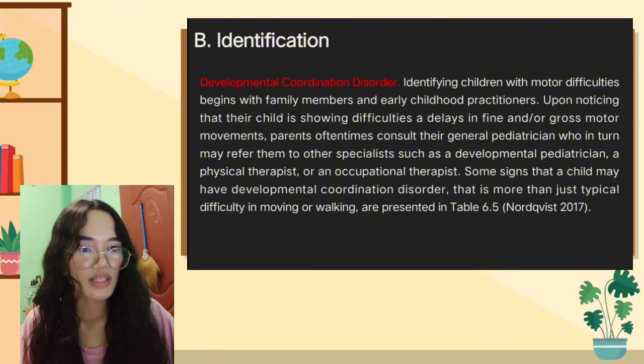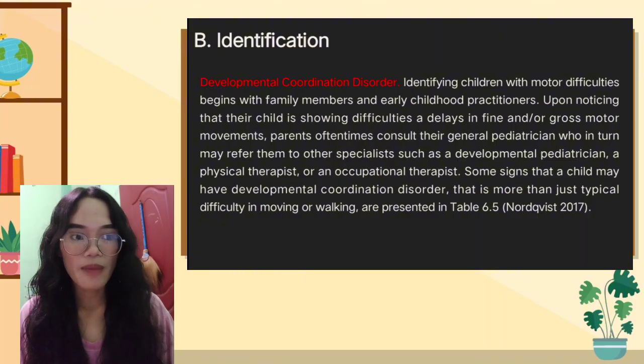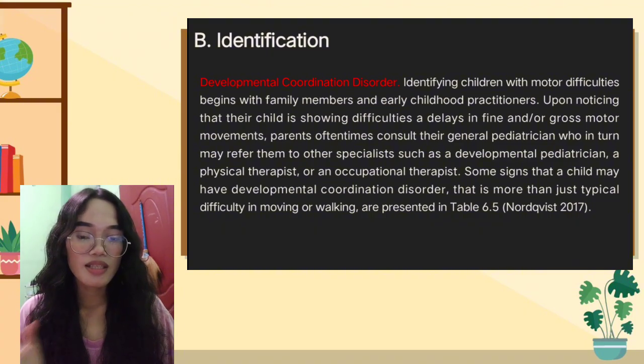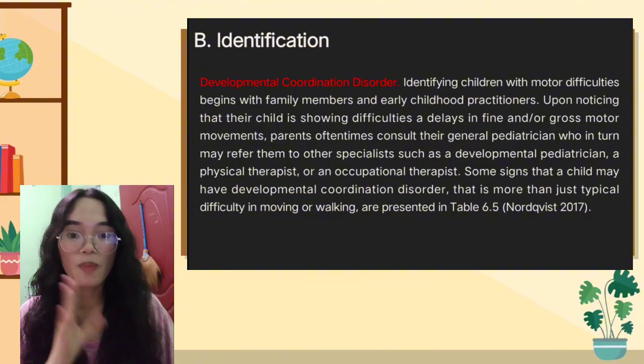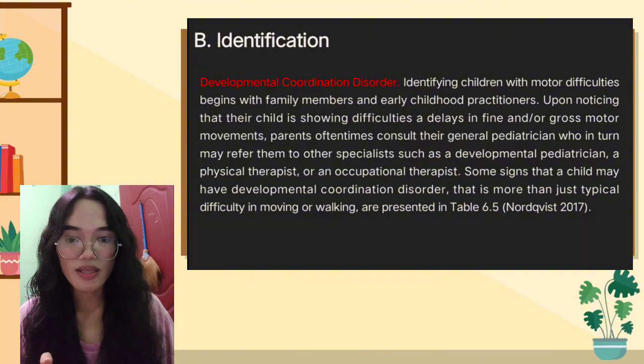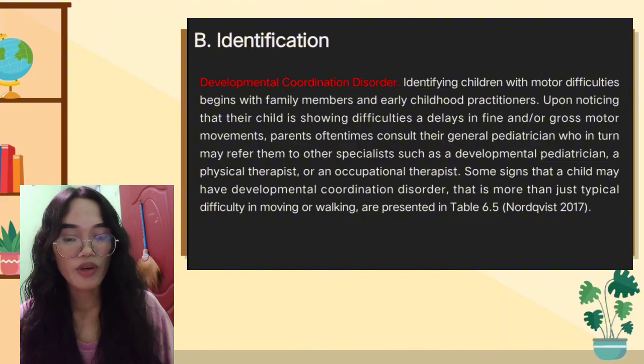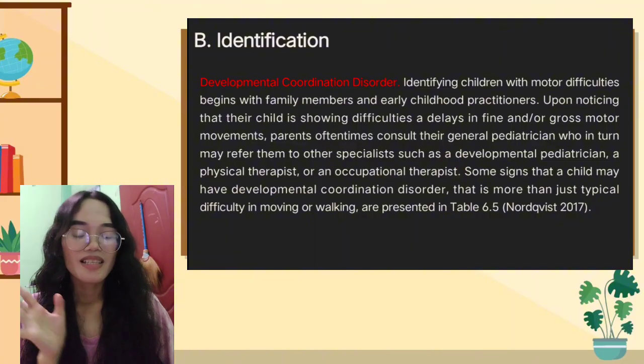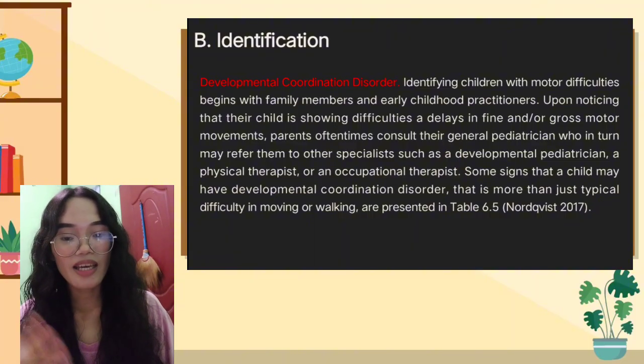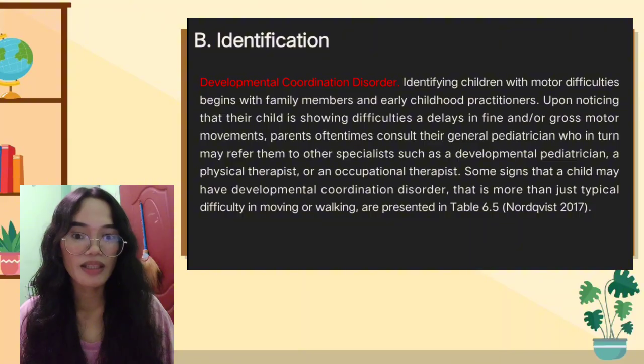Okay, now let's proceed dito sa developmental coordination. Sa identification na tayo. So, meron tayo ditong developmental coordination disorder, which is identifying children with motor difficulties begins with family members. Just like doon sa communication disorder or impairment, nagsisimula talaga dyan yung pag-i-examine or pag-consult sa isang bata as ini-examine talaga yan yung case history ng isang bata. Just like here, sa difficulties ng moving or walking na learners, same pa din dito yung mga learners na nahihirapang maglakad or di kaya mag-move, kinakailangan pa din ng case history.